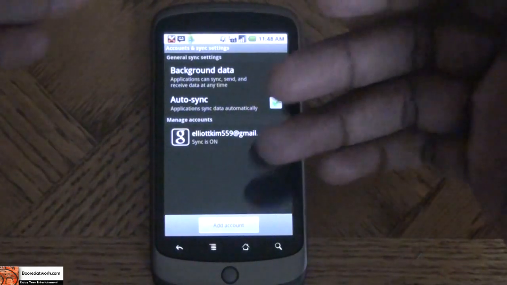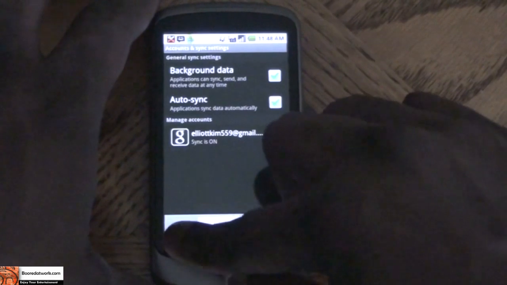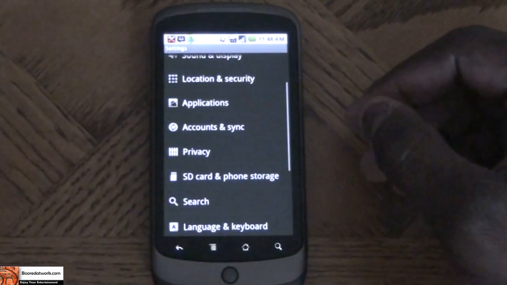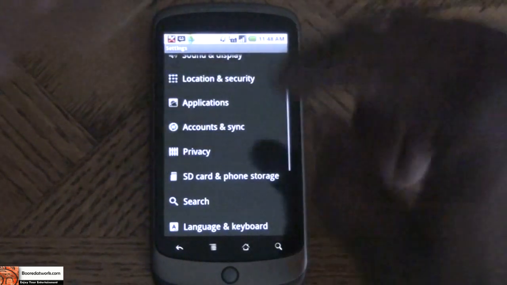You can sync all your data and all your contacts onto your Gmail account, which is very nice, so that even if you lose your phone or your phone breaks down, once you get a new one, you can always do that quite easily.